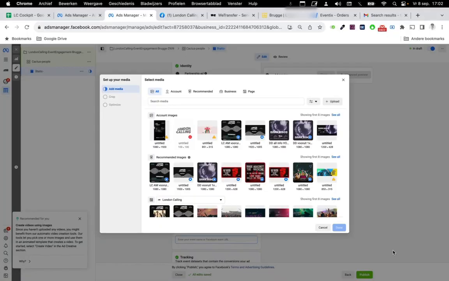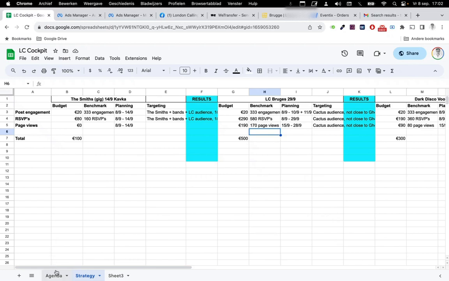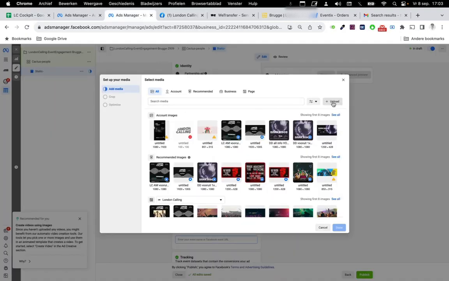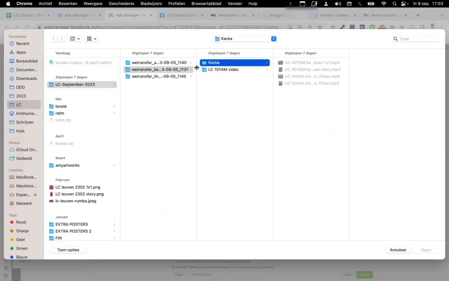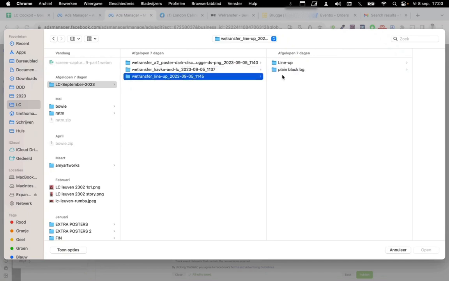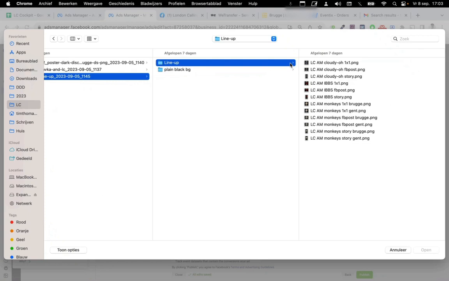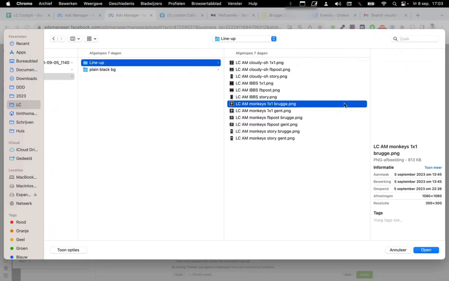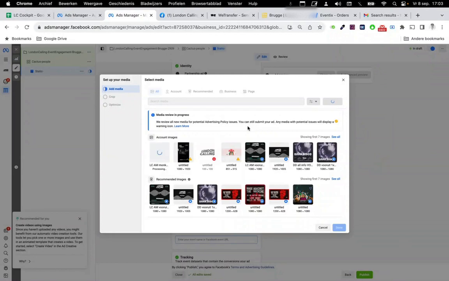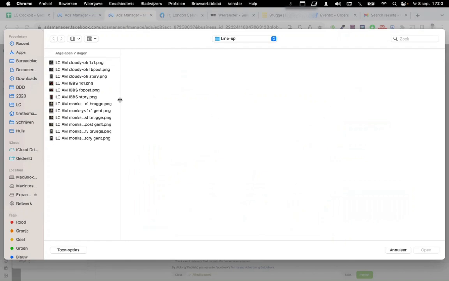Is it Dark Disco? It's not Dark Disco, is it? I'm always like London Calling Bruges. It's Arctic Monkeys. Damn it. London Calling. Arctic Monkeys. This one, for example, is perfect. So I'm going to use this one to start with. Yeah. Let's see if there's more.